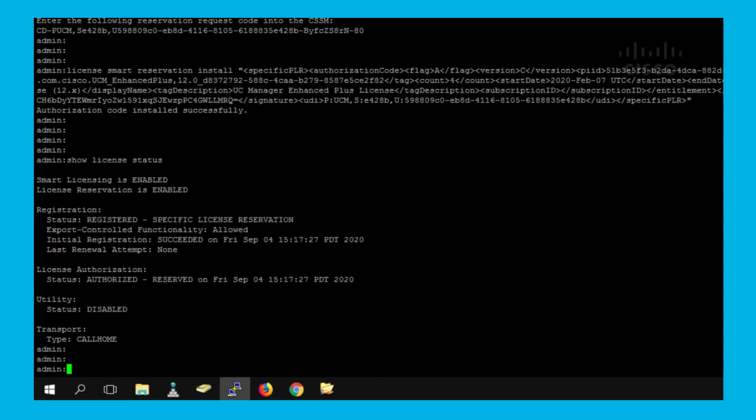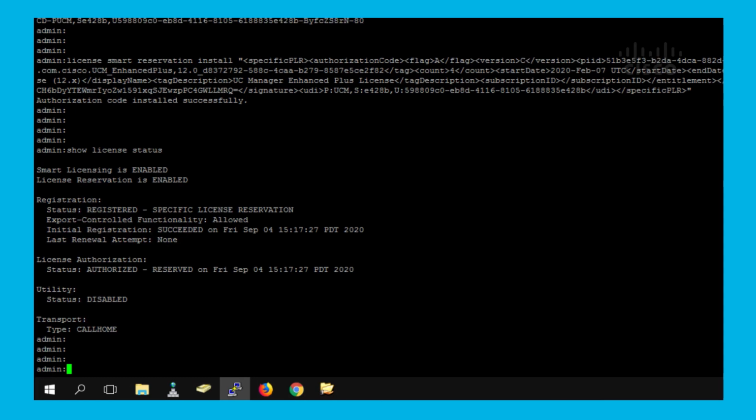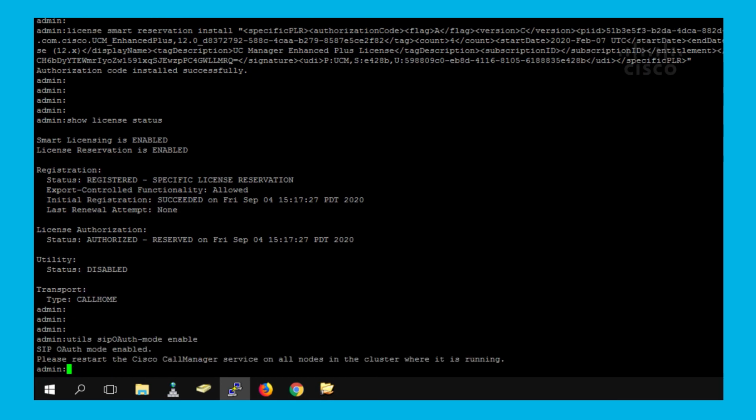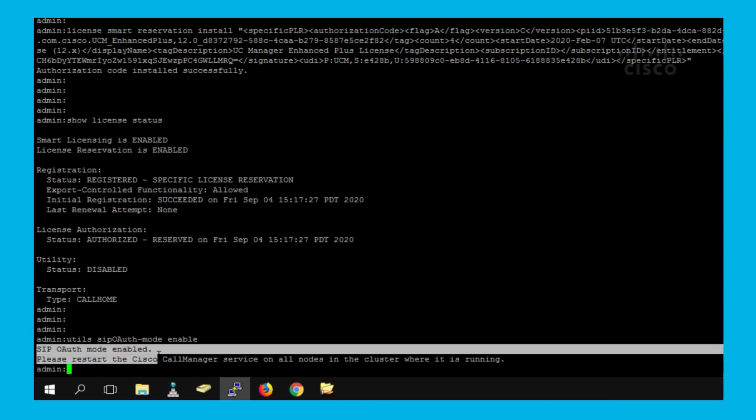Next, let's confirm that encrypted calling can now be enabled on the system by again trying to enable SIP OAuth on the system with the command utils SIP OAuth-mode enable. Notice that this command is now successful with the response SIP OAuth mode enabled, indicating that we can do encrypted calling with SIP OAuth on the system.